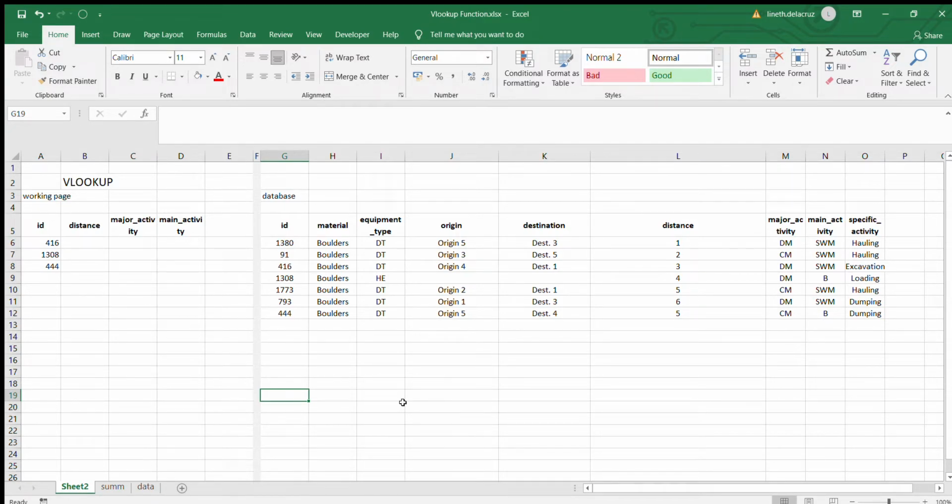So, VLOOKUP in a Microsoft Excel spreadsheet. Now the topic will be VLOOKUP. I'll be discussing the whole function of VLOOKUP, and I prepared here the working page. Dito ako maglalagay ng formula to show you the VLOOKUP function. Then here is the database. This is important because this is the source of my data.